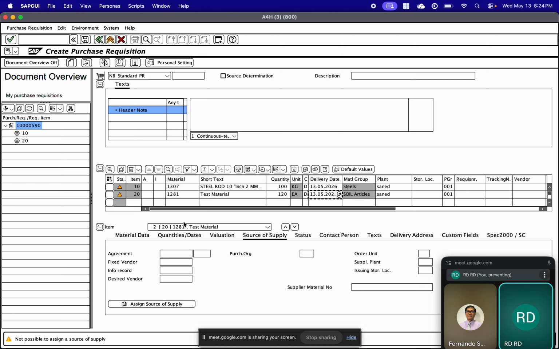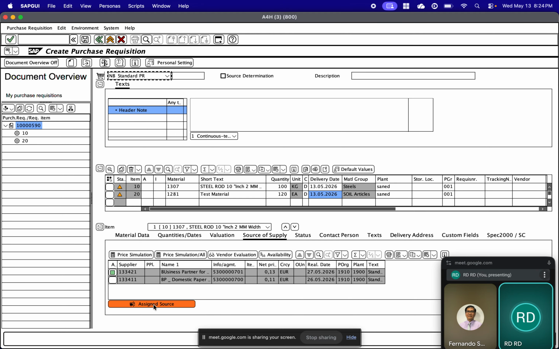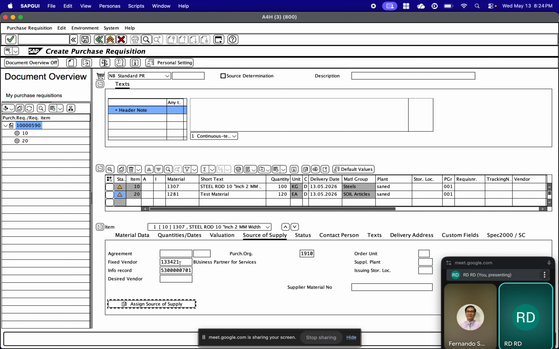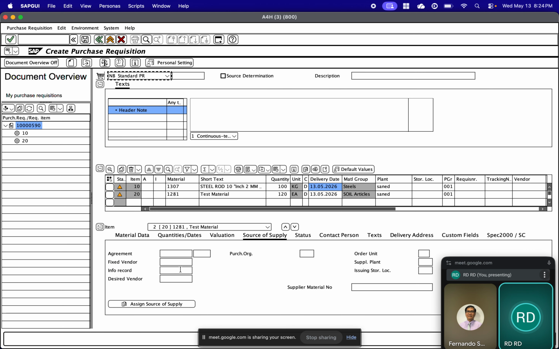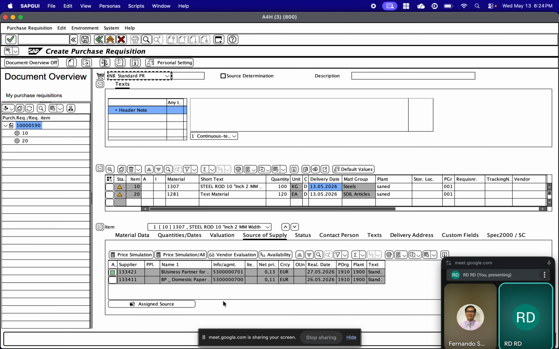Or you can go with the first line item, right? So the first line item I can select directly. So I can click on this one, assign the source of supply. It will display automatically the fixed vendor and info record number. For the second line item, I don't think we created any info record. If it is created, it will display, but nothing is created, so that's why it is not displaying anything for the second line item. For the first line item, we already created the info record, and we have the fixed vendors. Clear?